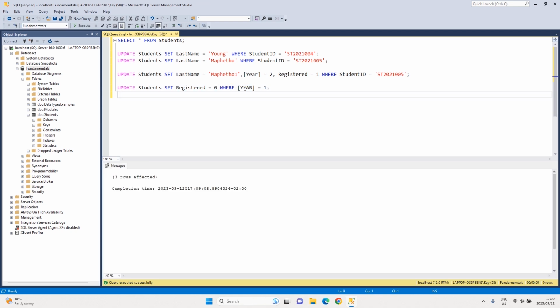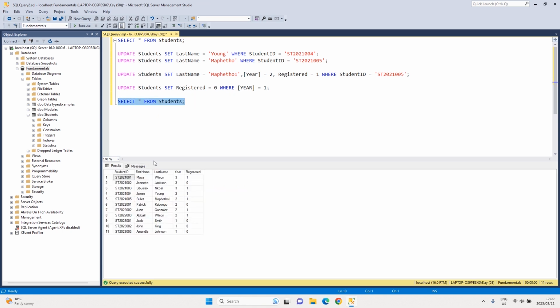Let's just read from our table again, and now you can see that 3 rows are affected. And if you remember from that table, we do have 3 first year students. So let me just select everything from our students table, and now you can see here that all of our first year students are not registered. So it's not that always when you update, you have to update 1 row or you have to update 1 column. You can update multiple rows, you can update multiple columns at the same time. It depends on how you set your where clause to be.